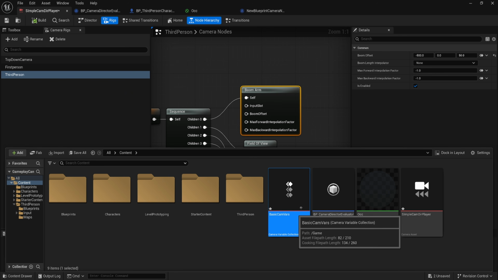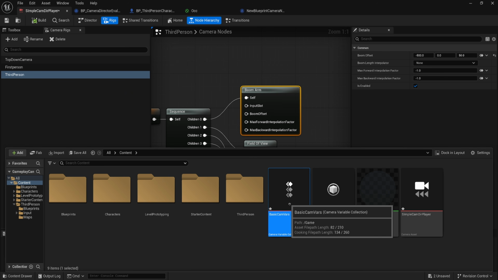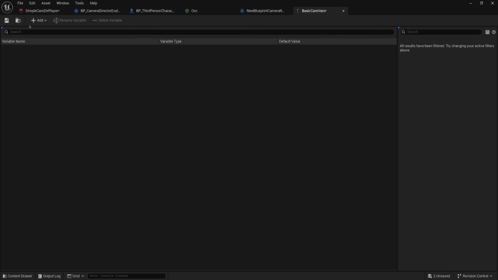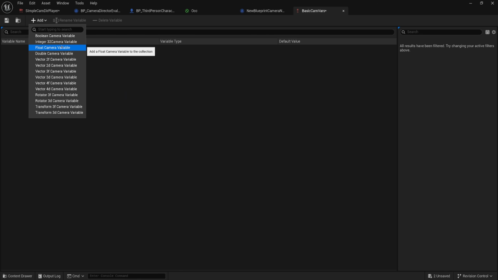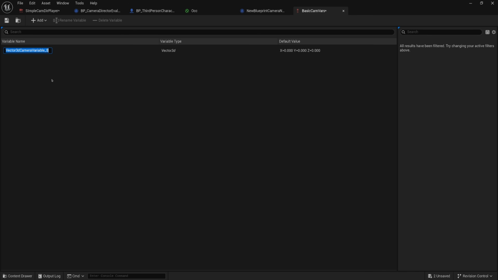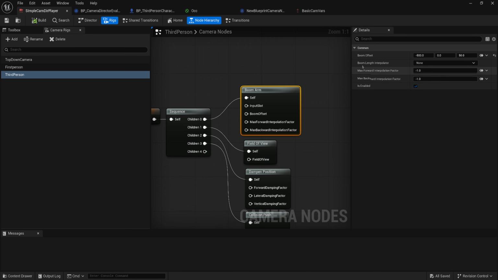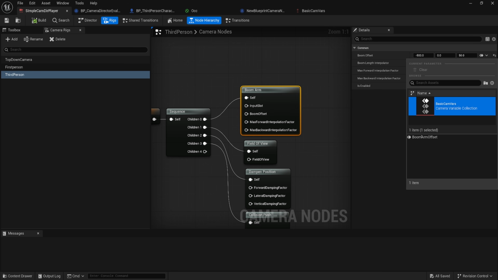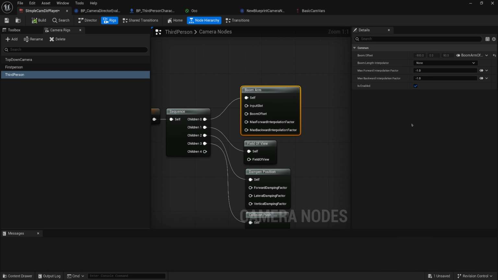And generally these would be used when you don't want to have separate values per instance. These are more like global variables. So we can start making effectively a data table of variables here. In this case, that would be a vector 3D camera variable. Call this boom arm offset. And now that we've made that, we can go in here, choose that variable collection asset, and then choose the corresponding variable that we made. And now we can set that variable.